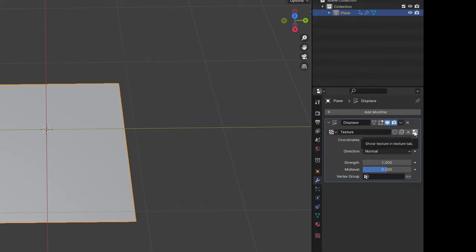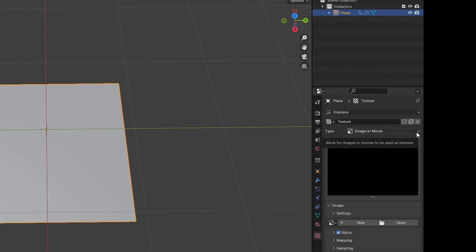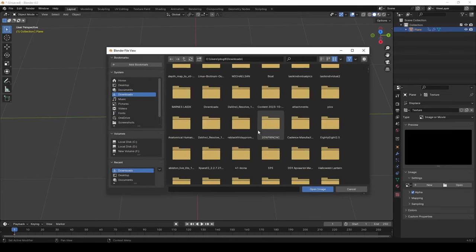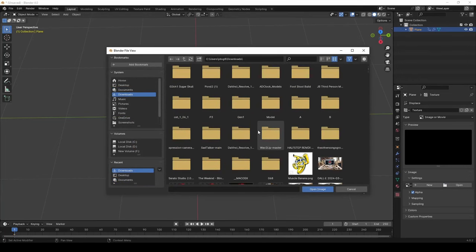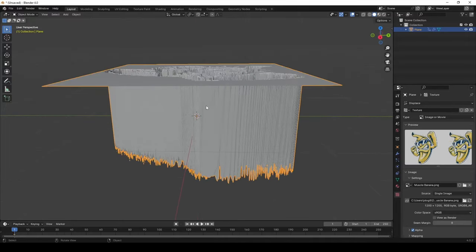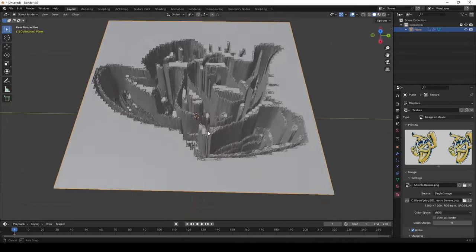Then these two buttons on the outside show us the texture tab. Now, the texture tab is the information for our texture. Now, we want to open up a new picture to be our texture. And if I go here to my downloads, I have a picture of a banana that we're going to use as an example. When this comes in, it's going to be extremely distorted.